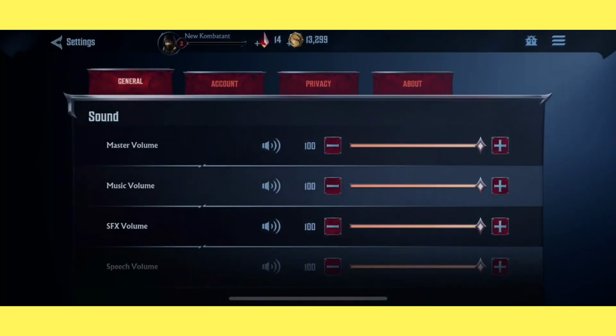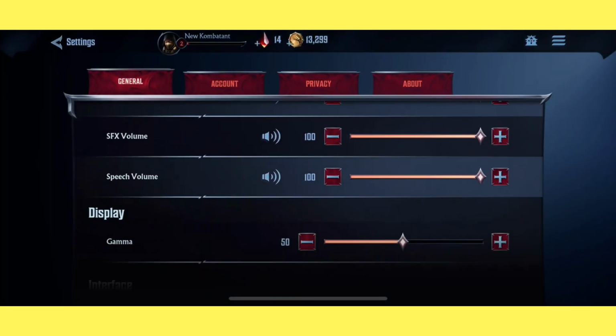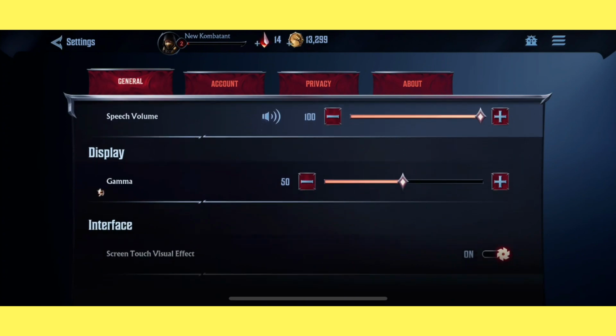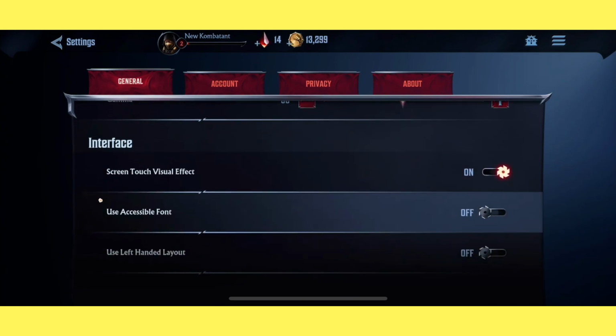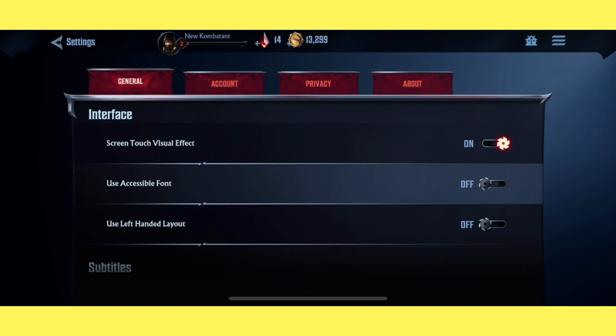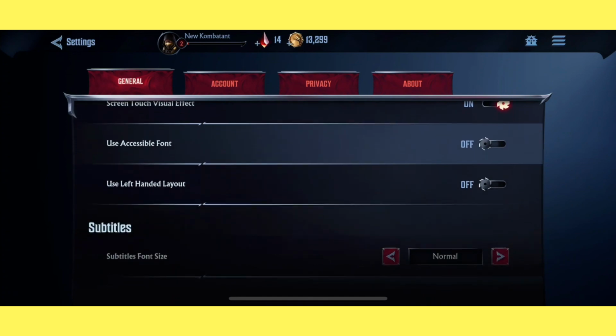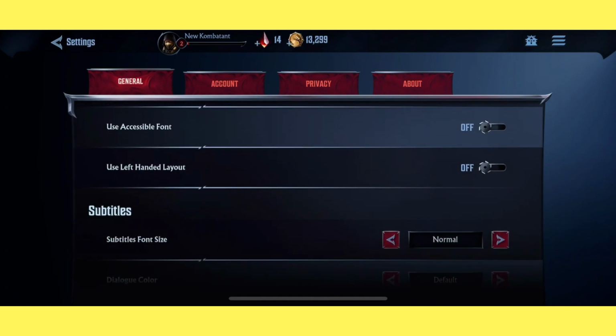Settings. All the sounds. Display. Accessible font. Does that automatically change it? Can't see any differences. That might mean getting out of this menu or even restarting the game perhaps. Left-handed layout, there you go. Again, the game's been much more accessible than I honestly thought.